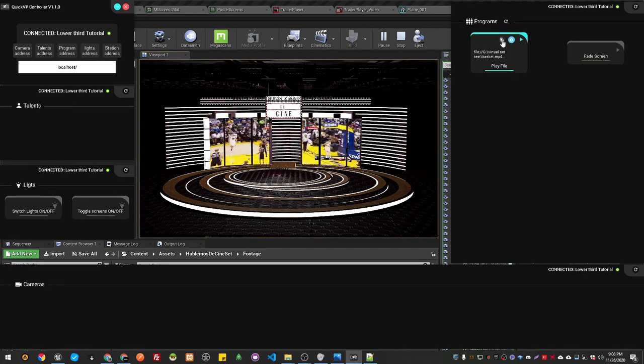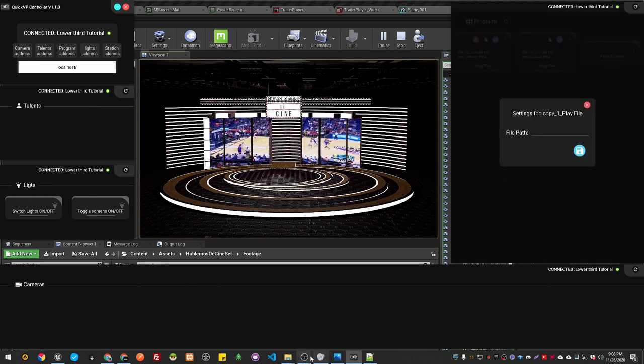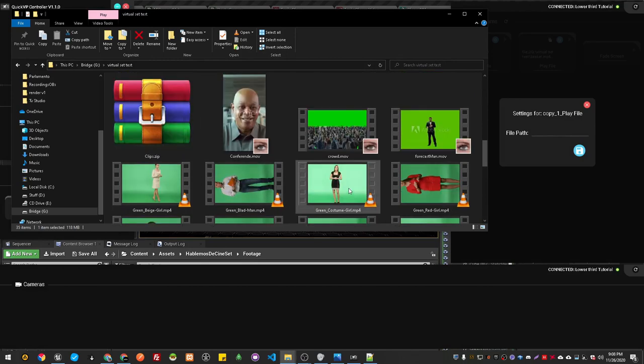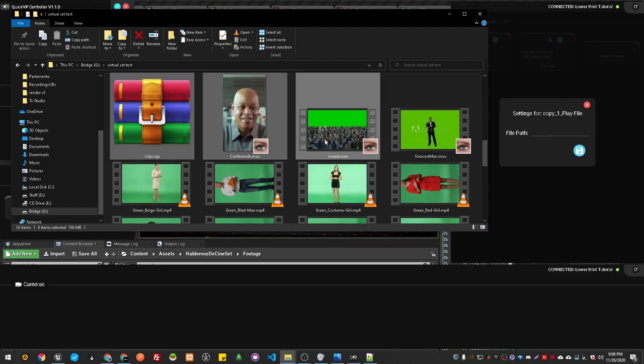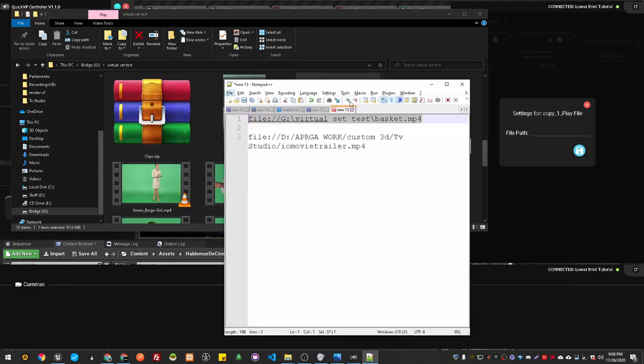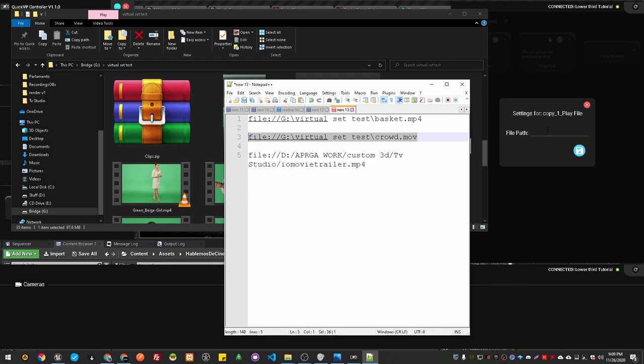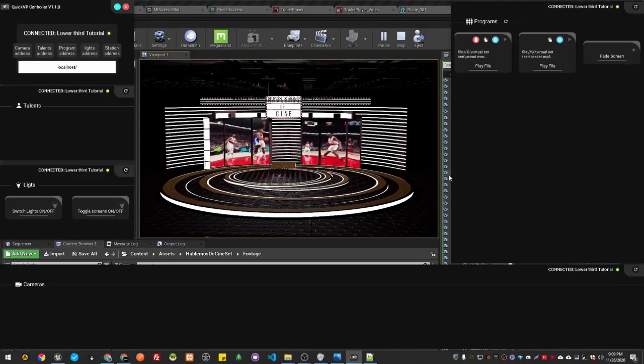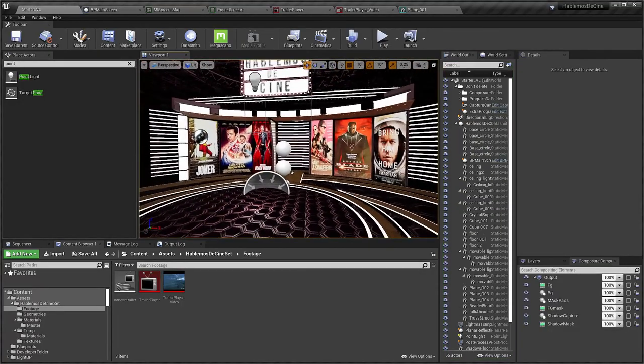So basically we can clone this program at runtime and then hit settings. Let me go and get another file. In this case, let me get this crowd, shift and right click and copy as path. Go to my notepad and I just remove these quotes, and then file slash slash, and then just copy that and paste it here. There we go. So you can see I got the crowd now. If I hit play in the crowd, you can see now it's playing the crowd. So if I hit play here in the basket, it'll be playing the basket. So, good. Now, this is basically how we can create this type of screen with custom data using the Quick VP controller.